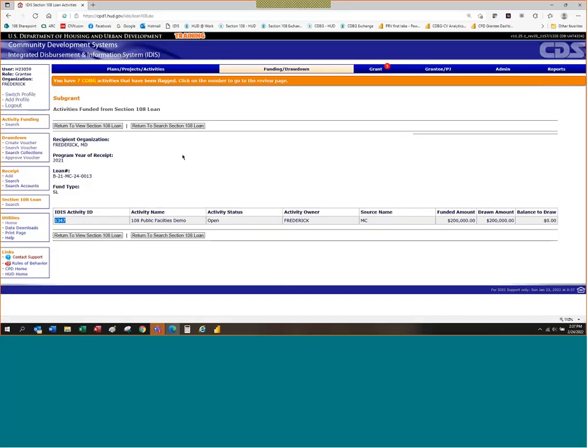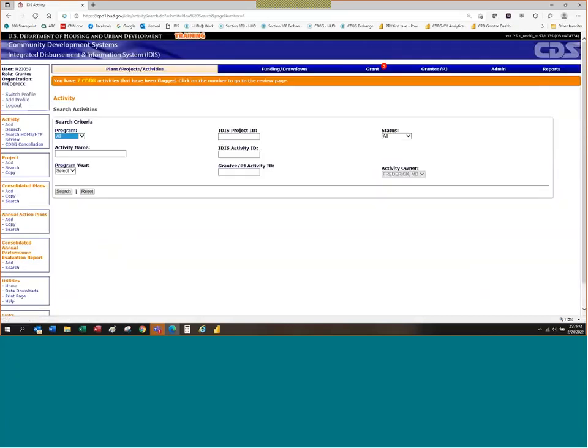So the B20 loan has not been set up at all. So we are now going to begin the process of setting that up. The first thing we need to do is set up a project. So I'm going to go to the Plans, Projects, and Activities tab on the blue bar at the top. And then I'm going to go to a project and create the project. So I'm going to go to the Project box and click Add.